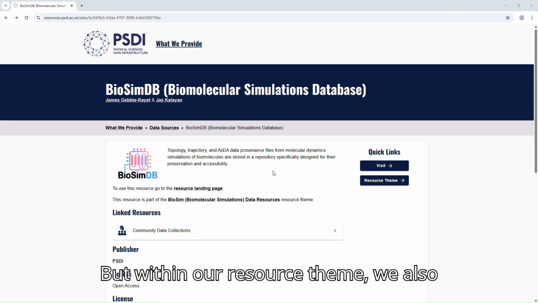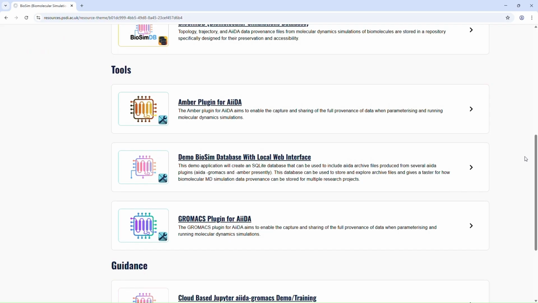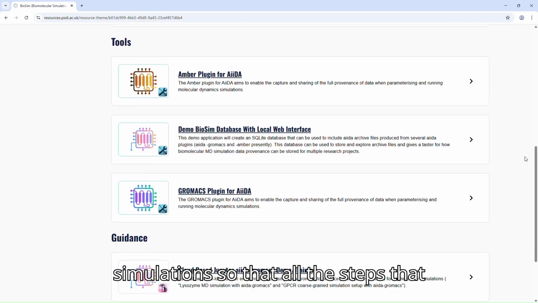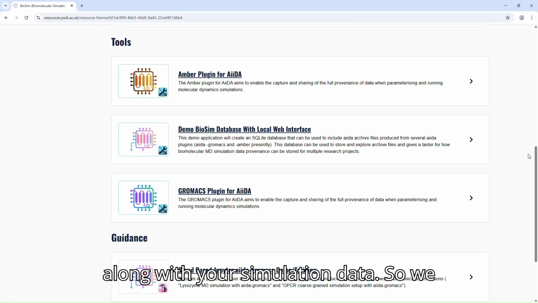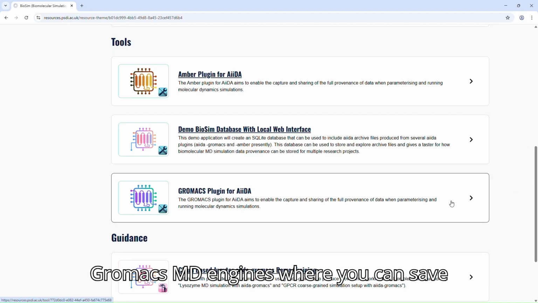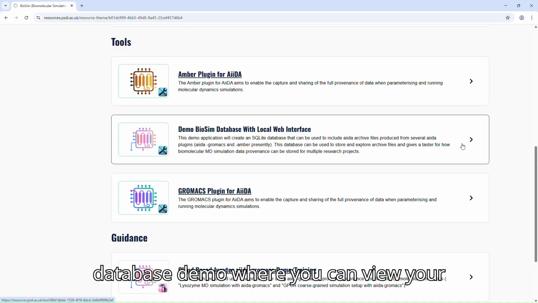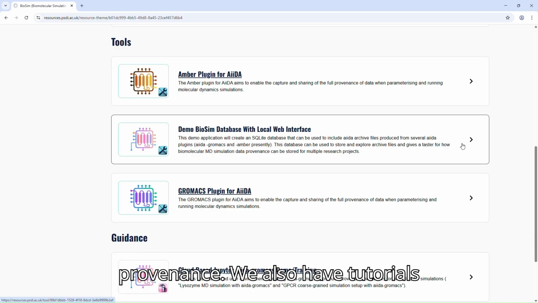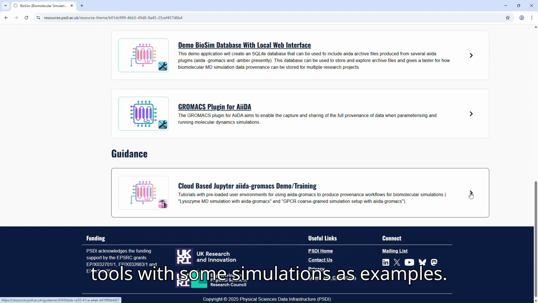But within our resource theme, we also have other tools available for collecting the full provenance of simulations so that all the steps that are performed when you're setting up your simulations can be saved in one convenient place and then also deposited along with your simulation data. So we have plugins available for Amber and Gromacs MD engines where you can save provenance. And we also have a database demo where you can view your archive files that contain your provenance. We also have tutorials available for trying out our provenance tools with some simulations as examples.